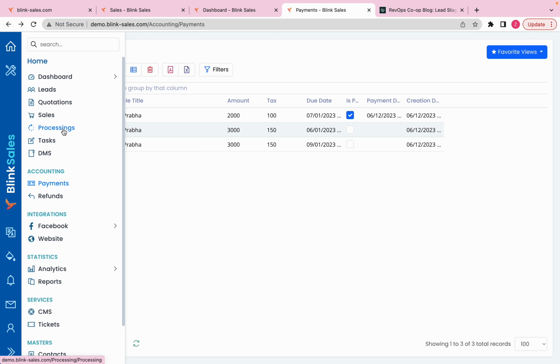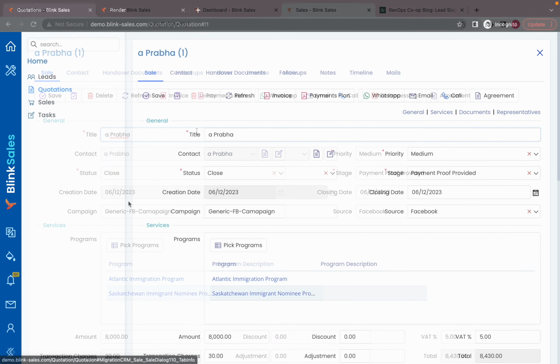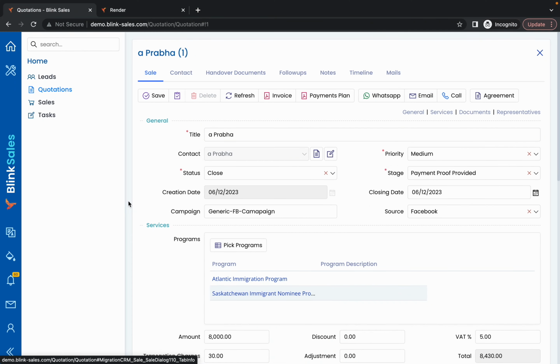Now moving from the sales part to the processing part. If the payment hasn't been received even after the grace period, the case officer or your processing team gets a banner at the top of their module that this client hasn't made the payment yet, so that you need to stop the work and the progress of that application, and the client also gets a notification.